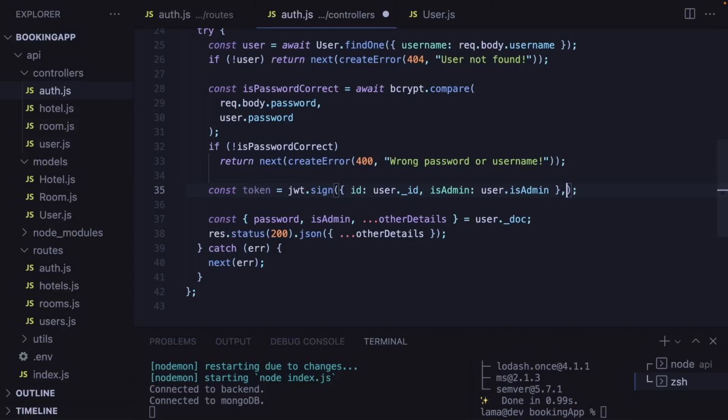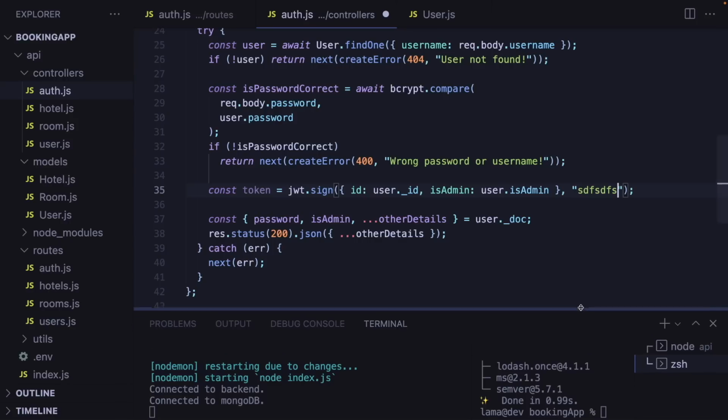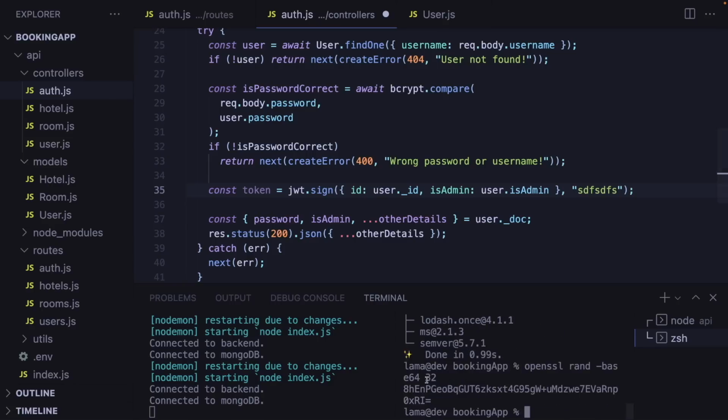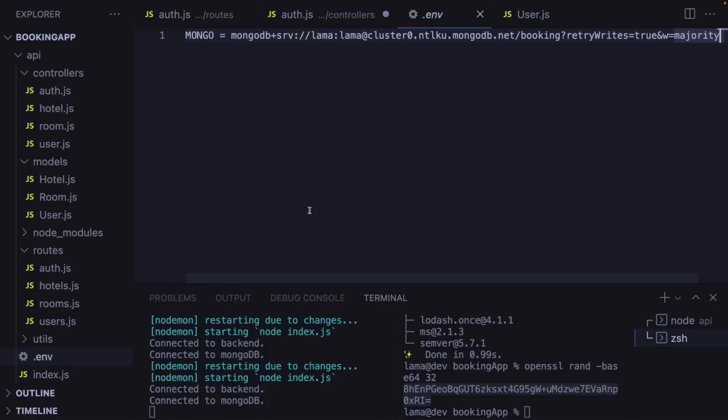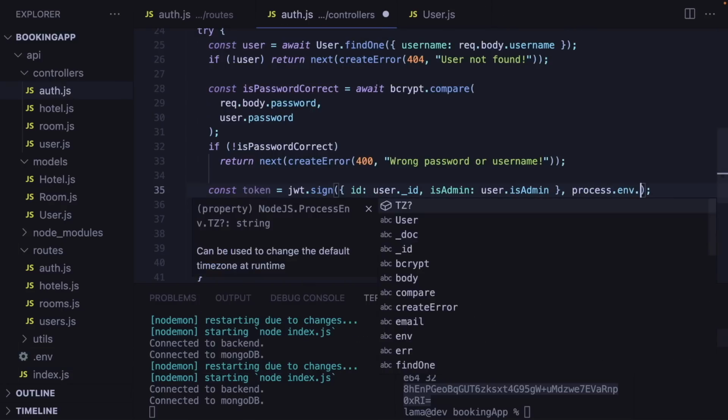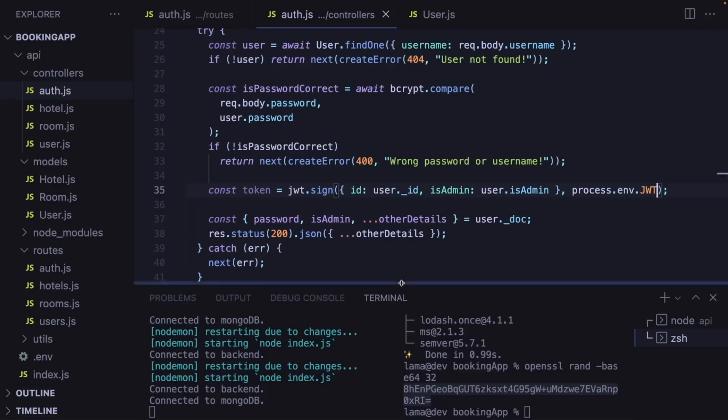And one more thing we are going to need here is a secret key. You can write any key here, but let's generate one. I'm just going to generate a random key. You can use it on your Linux or Windows machines: openssl, base64. Okay, it's going to be our secret key. And again, we should hide this. So I'm going to go to .env and I'm going to say JWT secrets or directly JWT. And I'm going to use it here: process.env.JWT.